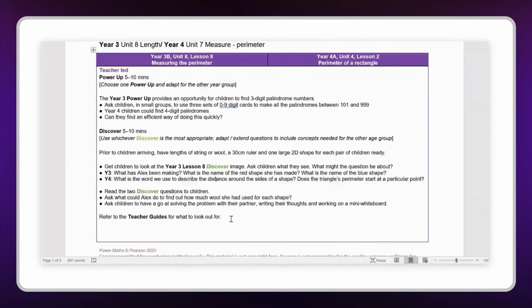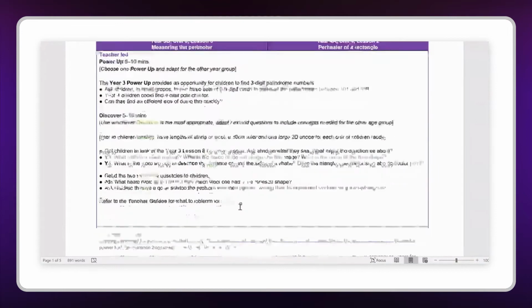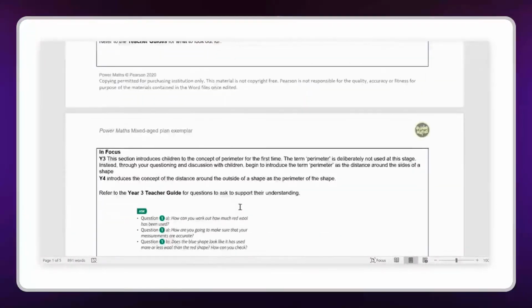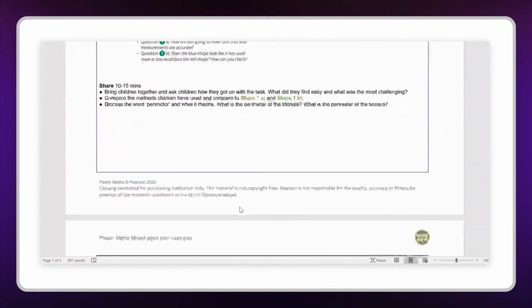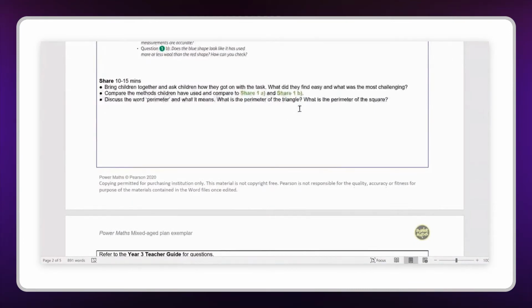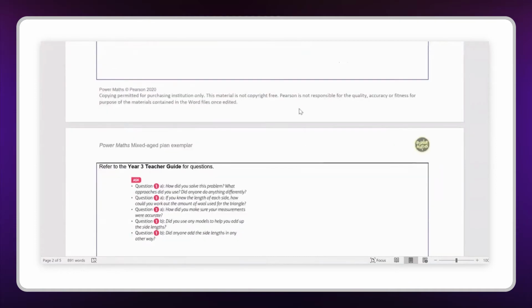And that, of course, is where you can get the information about what you're really trying to get children to understand in each group and what questions you can ask. So that's where that material comes from in this document. And so they do discover and share together. The share section is down here. Again, they're using the year 3 share page to have a joint discussion.